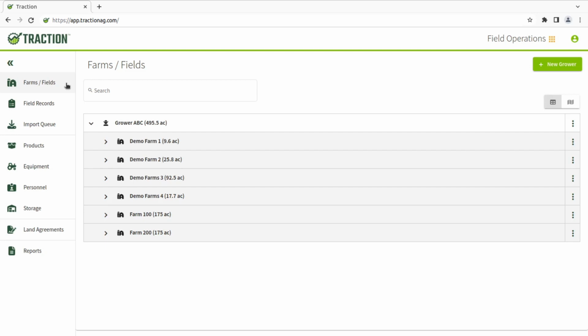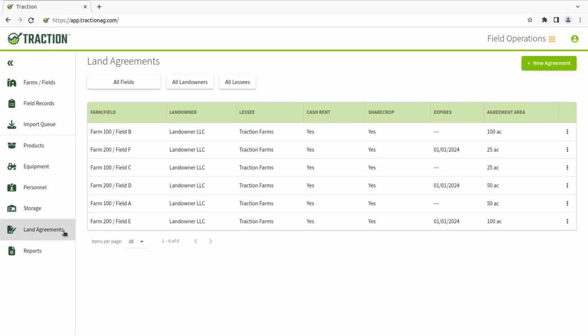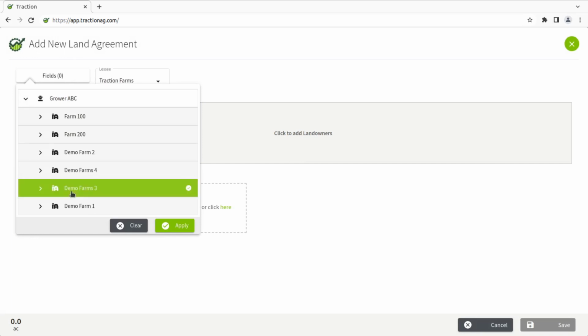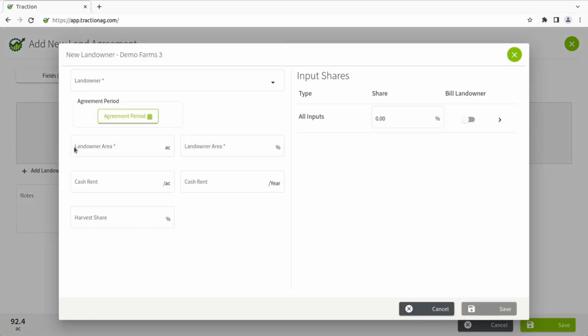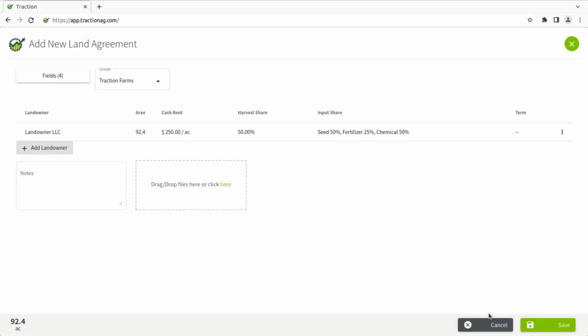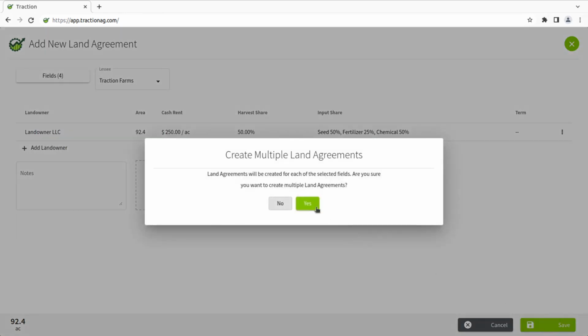With our fields in, we can now set up our land agreements. We already have our landowners listed in our contacts, so we are ready to begin. We'll create a new land agreement, select the field or fields we want to apply to this, enter in the details, including the land owner area, cash rent, harvest share, and input share. The input share percentages and billing toggle will be used when we create our invoices. Once everything is set up, we're ready to save.